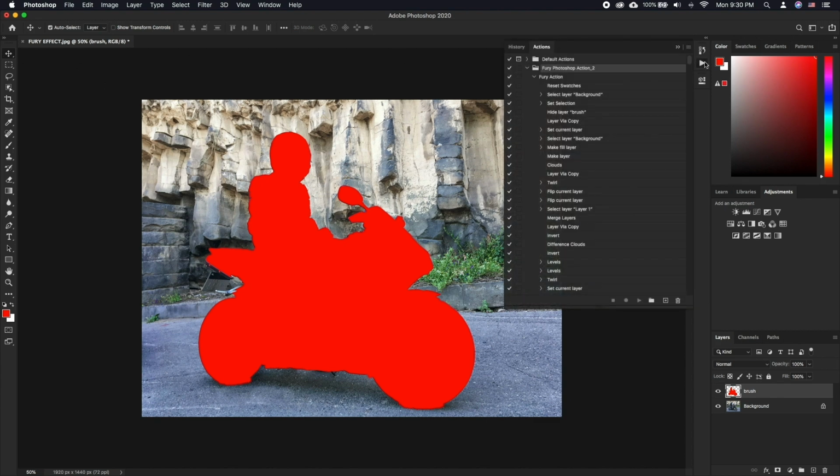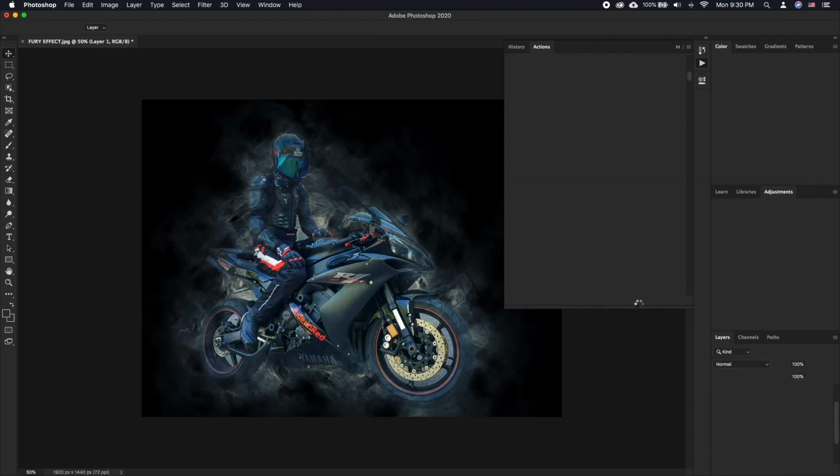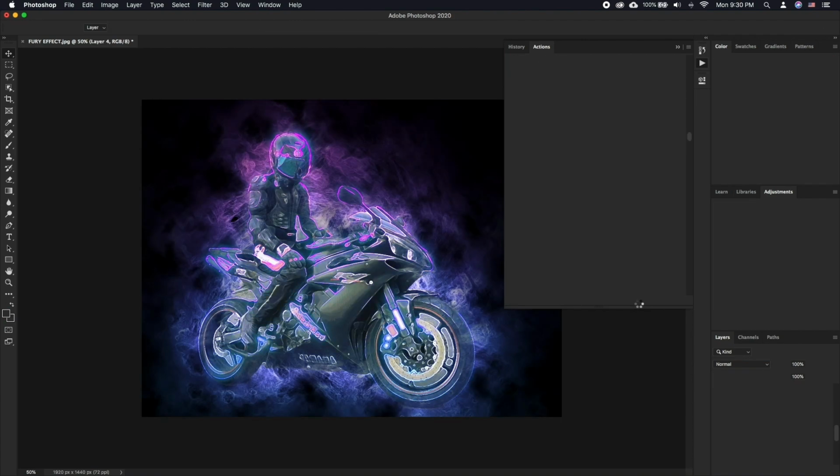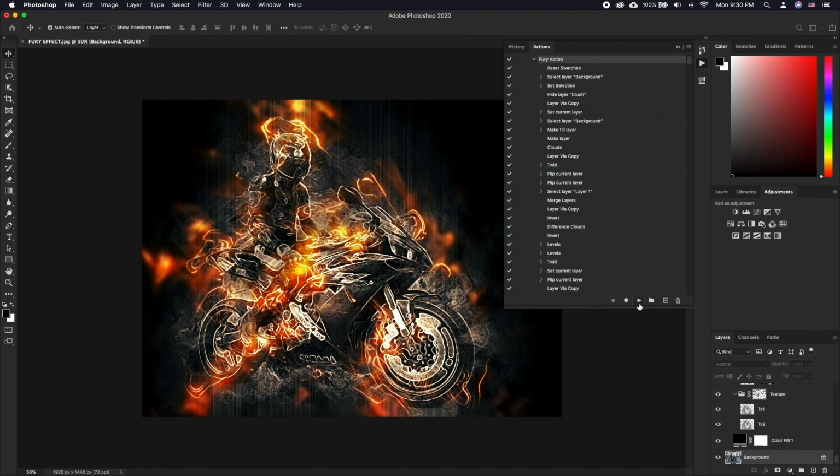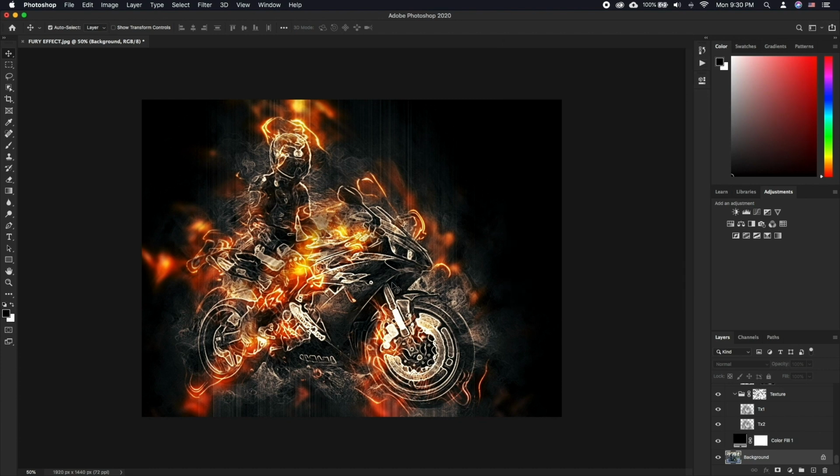After this, go to Windows, Actions. This will open the Actions tab if it wasn't opened automatically. Now simply select the Fury Photoshop action and tap the play button and wait while the magic is happening. Once the action is complete, you'll have your Fury effect ready to be saved. This might seem complicated at first, but it's an easy automation that yields amazing results.